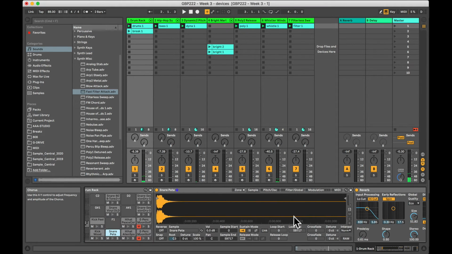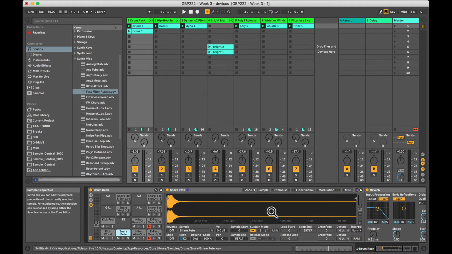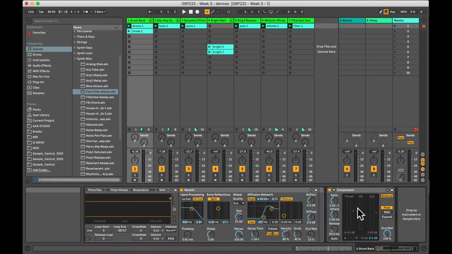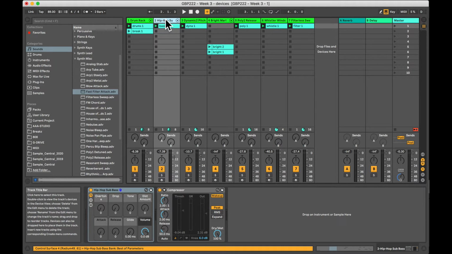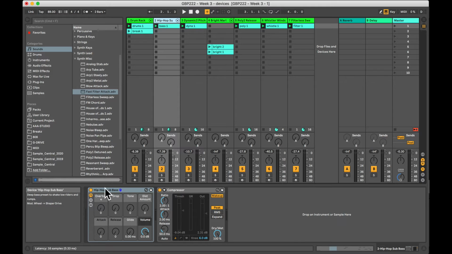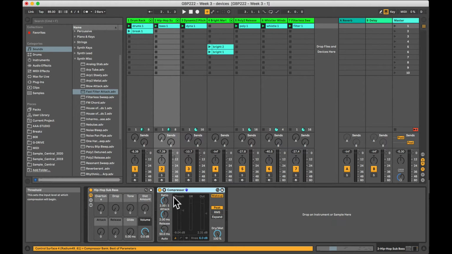So each track could possibly have a device on the left side and maybe some sort of effect that I drag down on the right. So let's click here. Now this is the hip hop sub bass, and you'll see that we have our hip hop sub bass right here, and it's actually named hip hop sub bass. I didn't come up with that very unique name, that's just what it's called. Then we have our bar, and there's actually a compressor assigned to this as well.